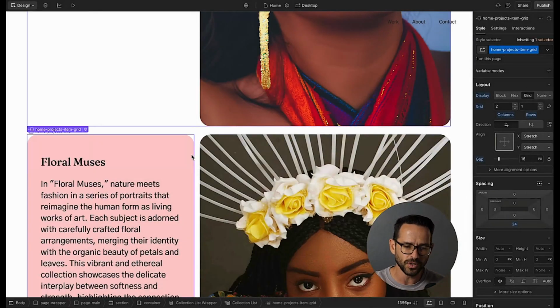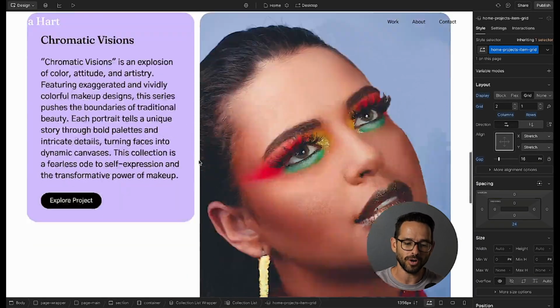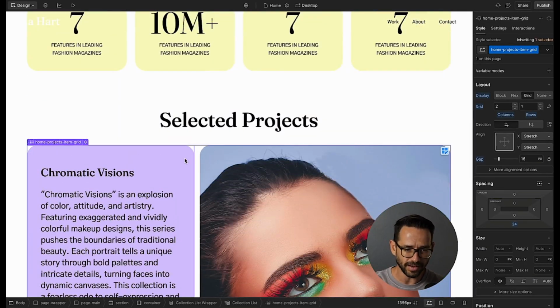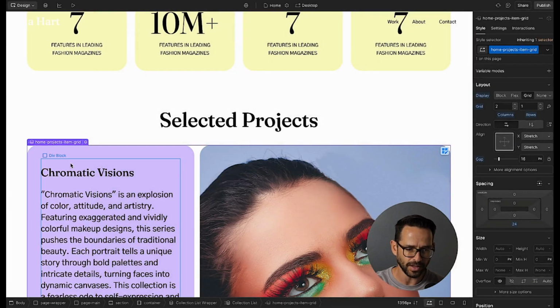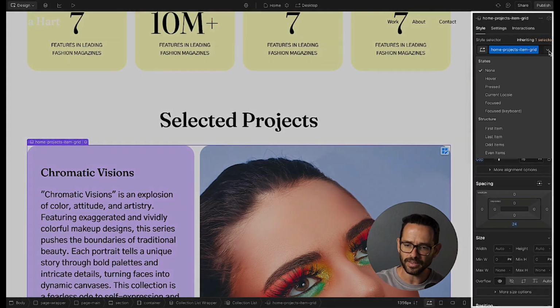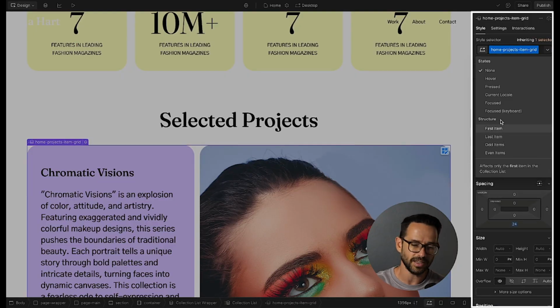So how do we get to style this second one differently? And here's basically the trick on how to do this. When we are selecting these items, in this case, what we're selecting is the home projects item grid, and we're going here into the states menu. You will see that all of a sudden we've got a few new states that are just showing up when you're selecting a CMS or a collection list item.